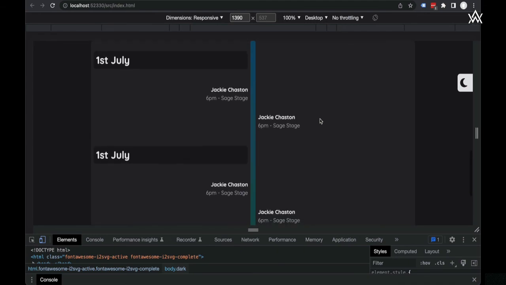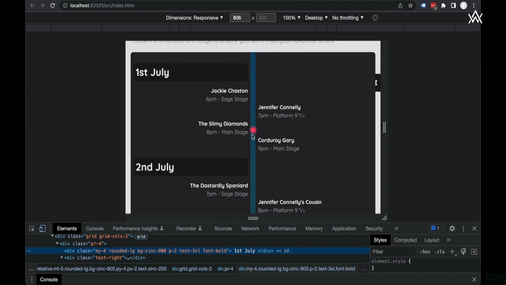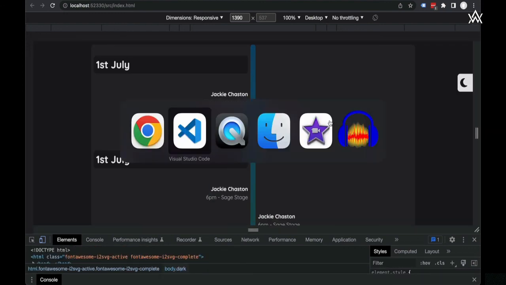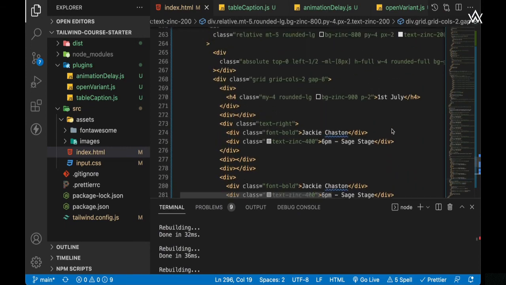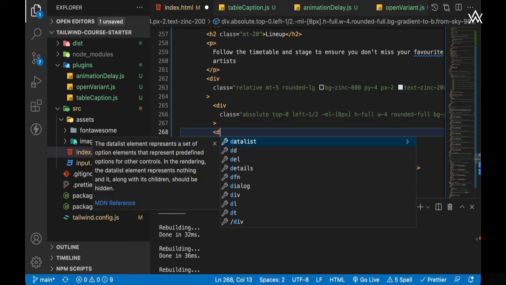So the last thing we need to do now to finish off the timeline is add the little blinking dot here in the middle of the timeline line. So to do this is really easy. Let's go back to our code. And within our timeline line, within this div, let's go ahead and add another div.